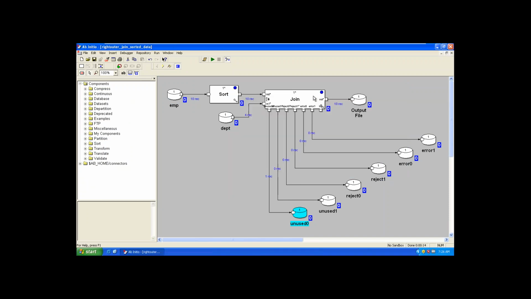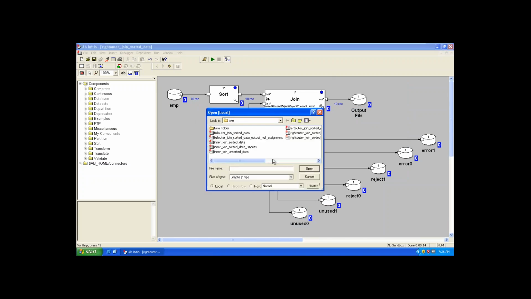Similarly, when we executed the left outer join, all the records from the left table went to the output, and the non-matching records from the in1 were sent to the unused 1 port. That is the 40th department we have seen in our previous example. Let's take another example.